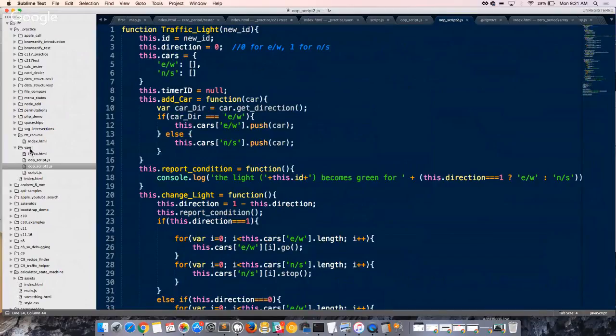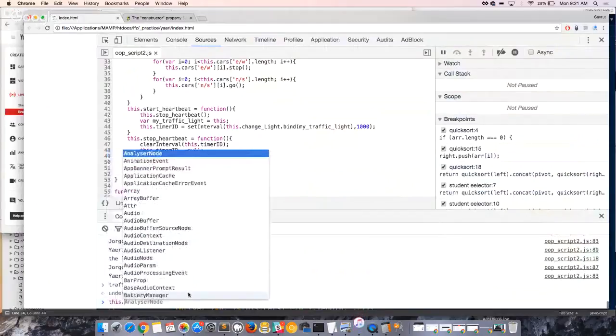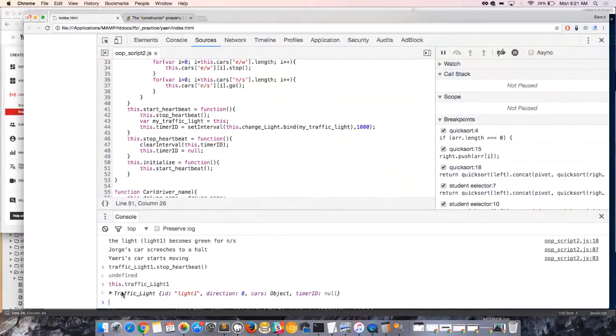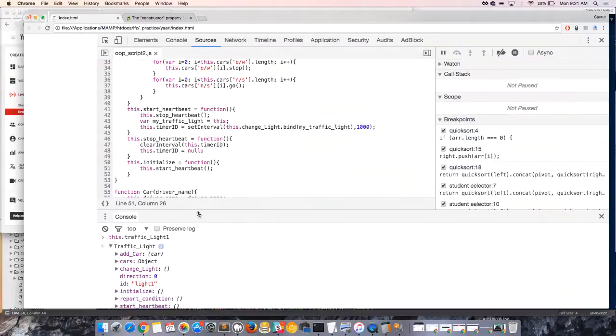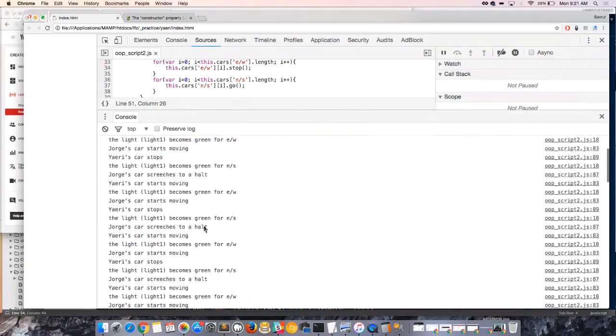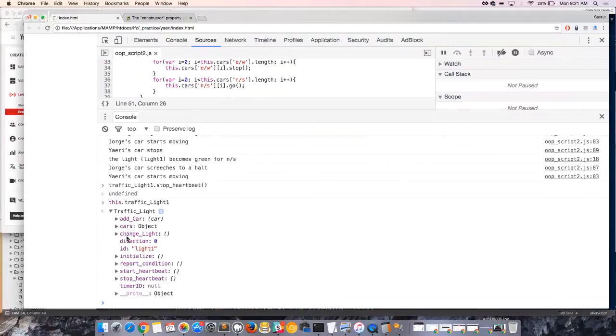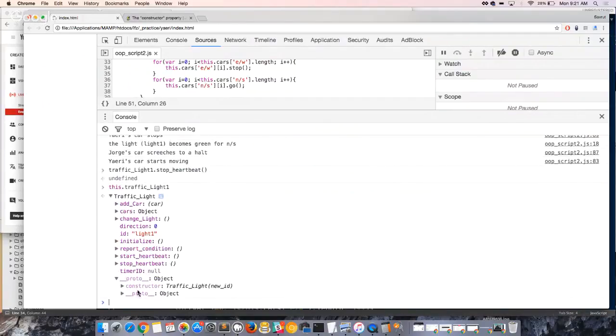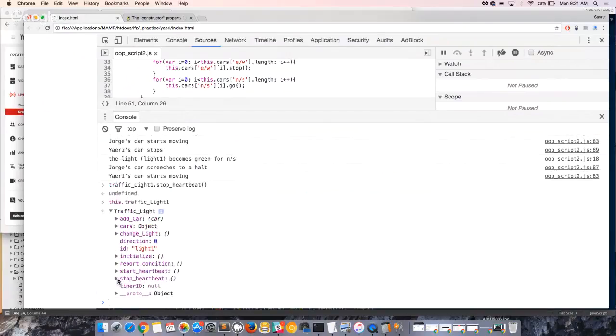Okay, so a lot of times the problem with this layout is that every object, if I look at the traffic light, for example, actually has all of these things in it. But if you notice down here, there's this weird little thing called underscore underscore proto underscore underscore. And it's got the constructor and nothing else. Well, this is a sort of ancestor object.